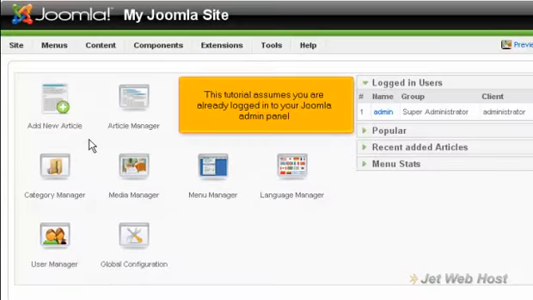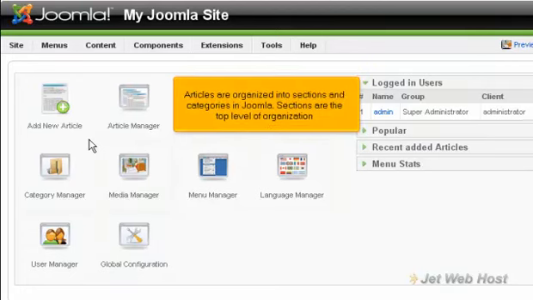How to use the Section Manager in Joomla. This tutorial assumes you are already logged into your Joomla admin panel. Articles are organized into sections and categories in Joomla. Sections are the top level of organization.